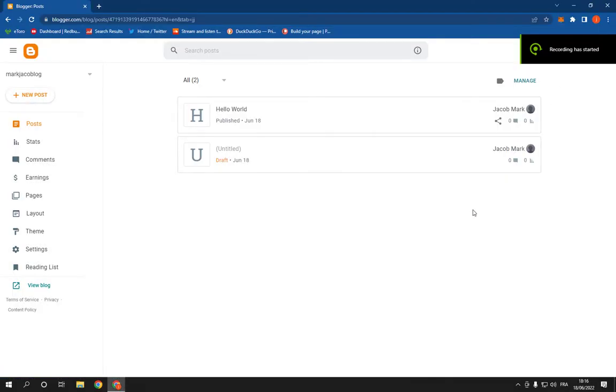How to add image layout gadget on your blog or website on Blogger. Hello guys, all you have to do is so simple. Just follow with me until the end, please.